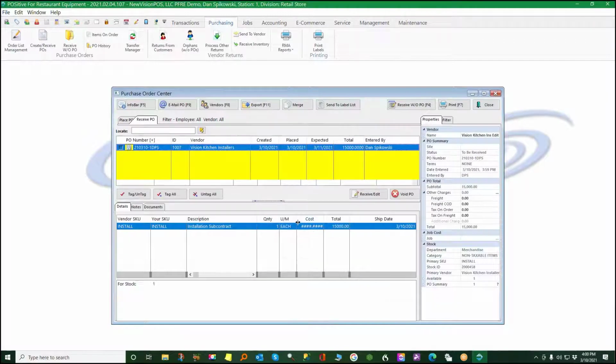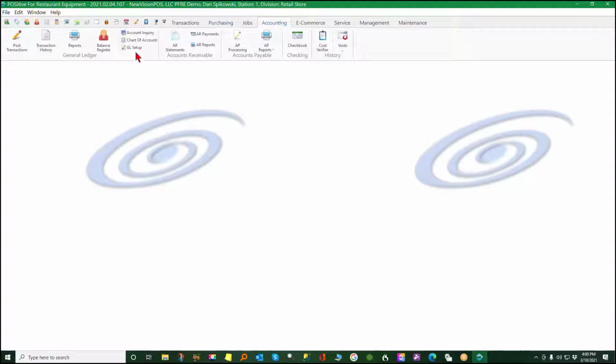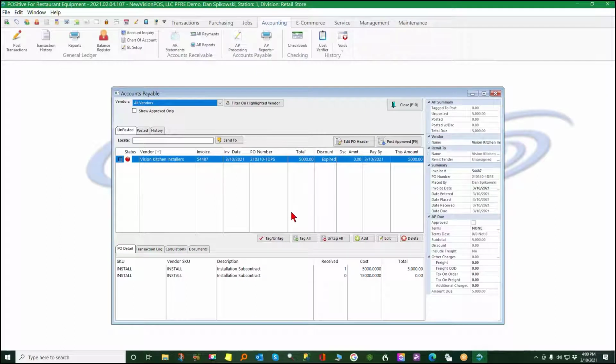So now if we go into accounts payable, you'll see that we have a $5,000 payable to Vision Kitchen Installers, and the remaining $15,000 is still on the purchase order. This way, this hits all the accounting properly, all the checks book properly, and lets us know that we still got $15,000 left on the contract.